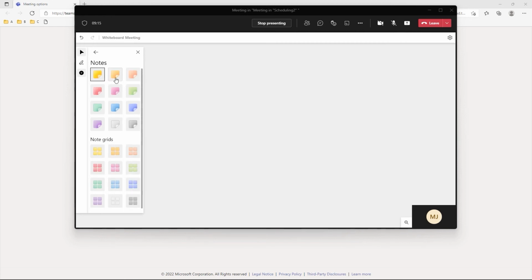I'll drop in a note. Different types of notes here. So we have notes and we have note grids that we can use. So I'll go ahead and drop in my note right here. And I can just go ahead and maybe provide some instructions here. Maybe I can say caption a pic. And we can also go ahead and apply some emojis to this. Maybe someone likes this here as well.